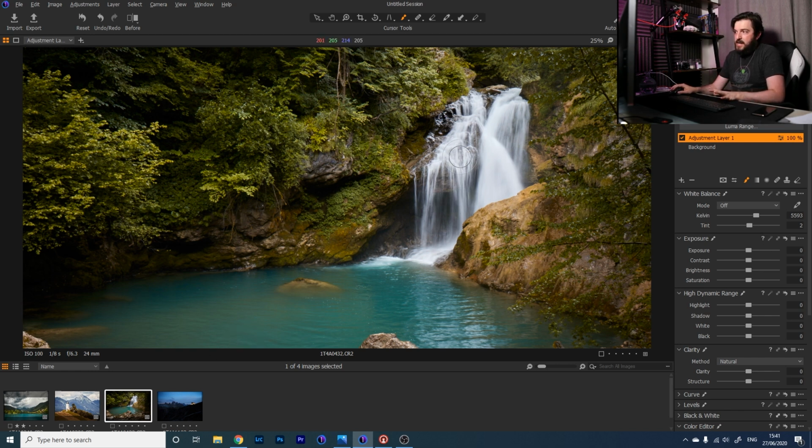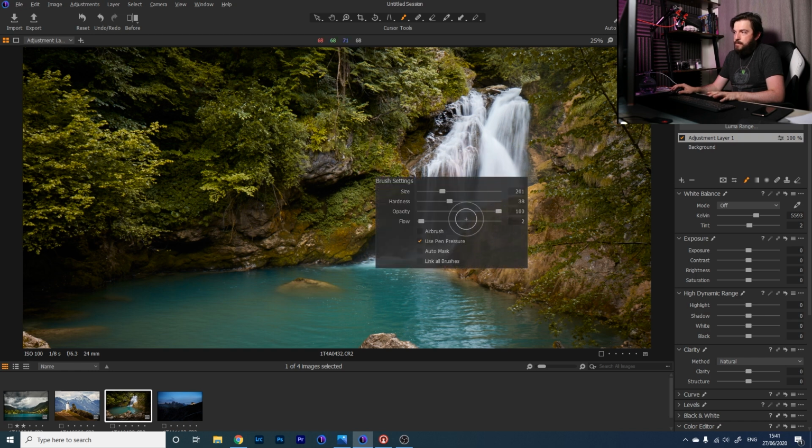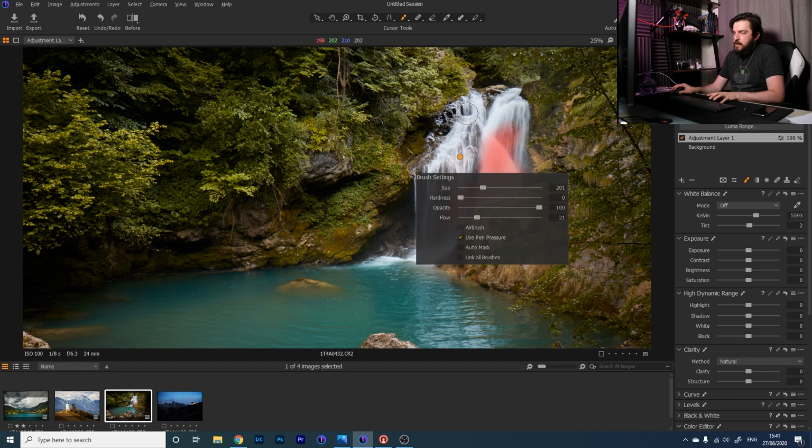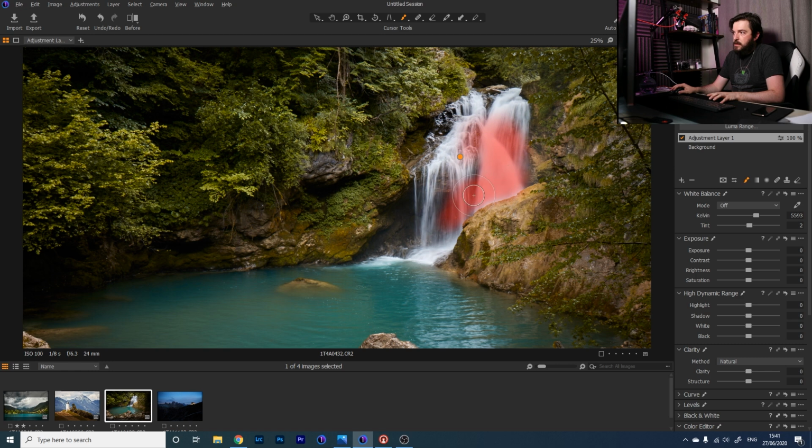The first thing I'm going to do, press M to see our brush. I'm going to up my flow a little bit and feather my brush as much as possible. And I'm just going to paint in the mask before we paint in the effect. Press M to hide the mask. Now we're going to be able to play around with exactly the effect we want to put on that waterfall, because bringing those highlights down before did make everything go a little bit grey.